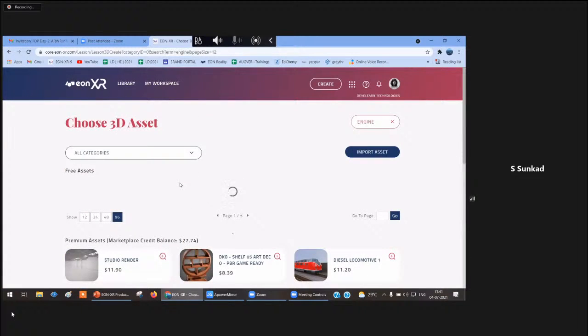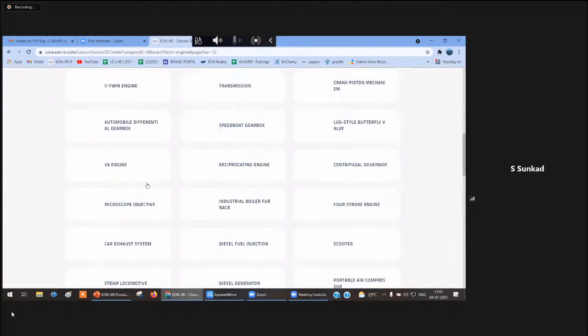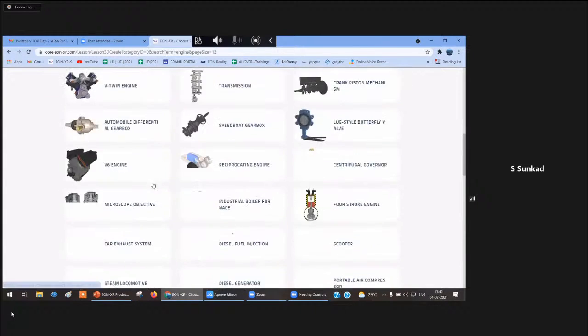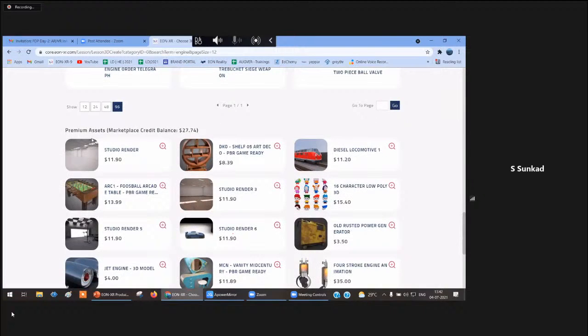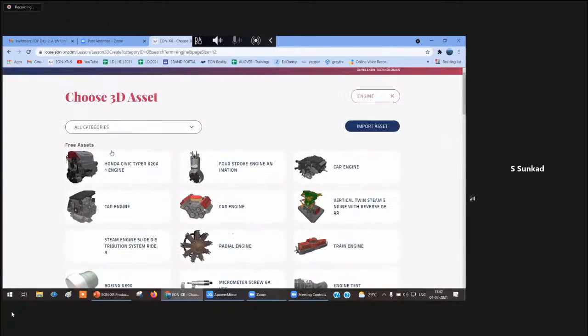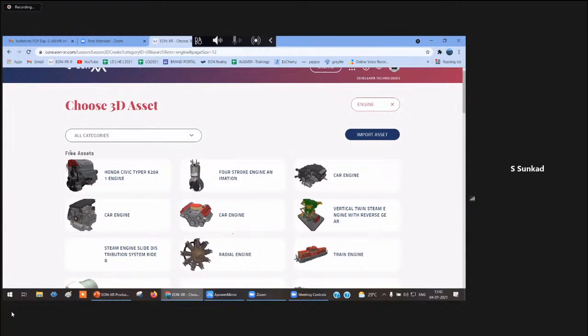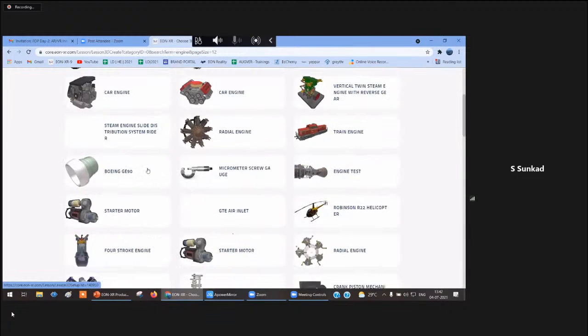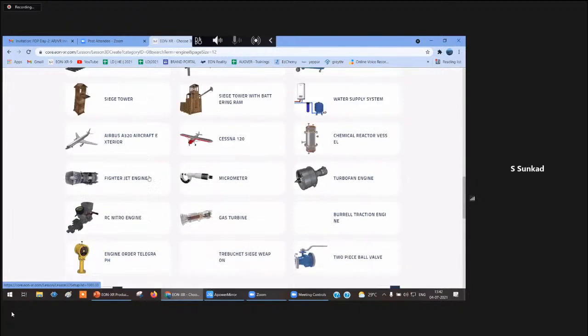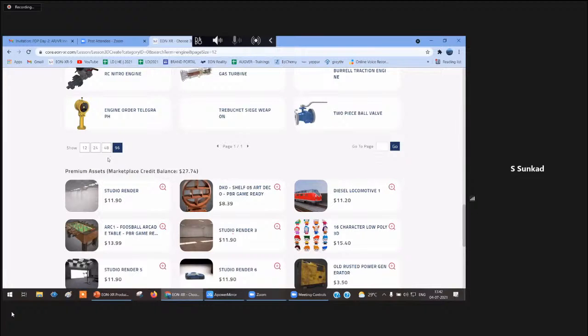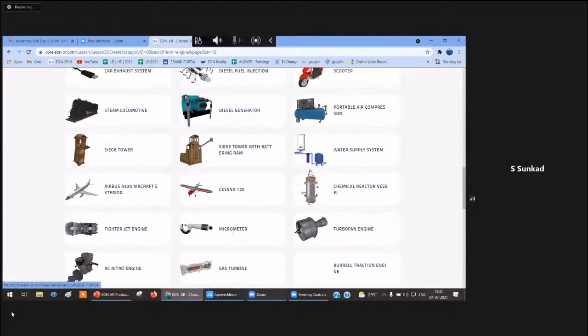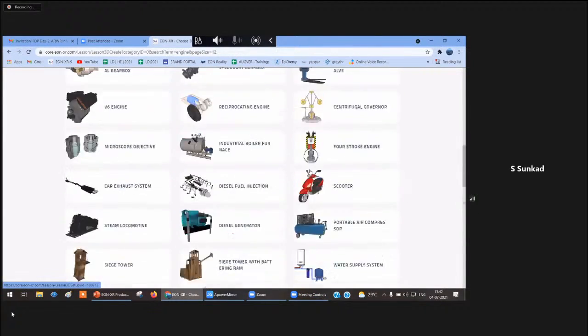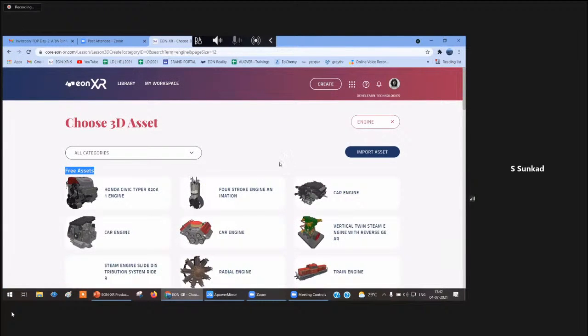Right now, I'm not touching much upon the marketplace. So there is something called marketplace. You would always see that the free assets are showing up on top. So here, free assets, and that's a pretty long list by itself. Right, so here you are already looking at more than 100 assets which are only pertaining to the word engine.